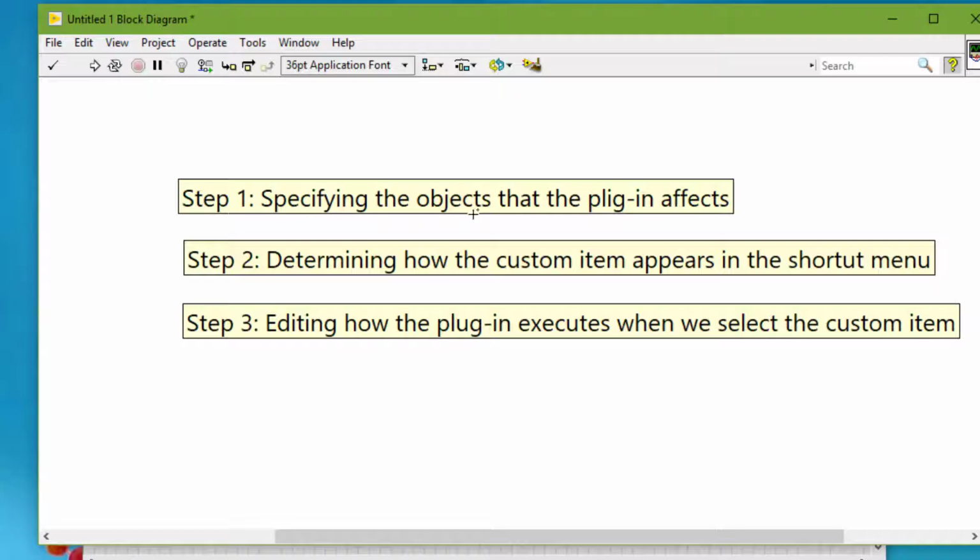Step 1, specifying the objects that the plugin affects. Step number 2, determining how the custom item appears in the shortcut menu. And step number 3, editing how the plugin executes when we select the custom item.